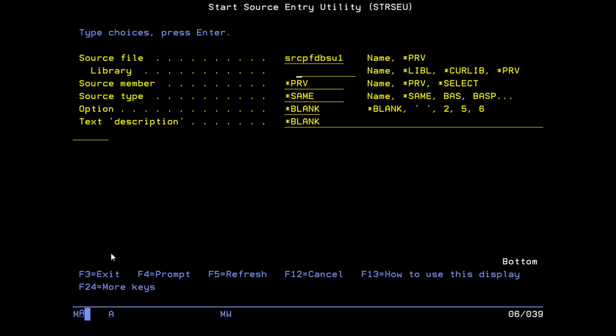Now, the name of the library. I can say I want to use my current library, so I will use a system value of asterisk curlib. So after filling out these two sets of information, the next set of information is asking me, what would you like to call your member? So the member needs to have a name. I would like to call my member Plant.